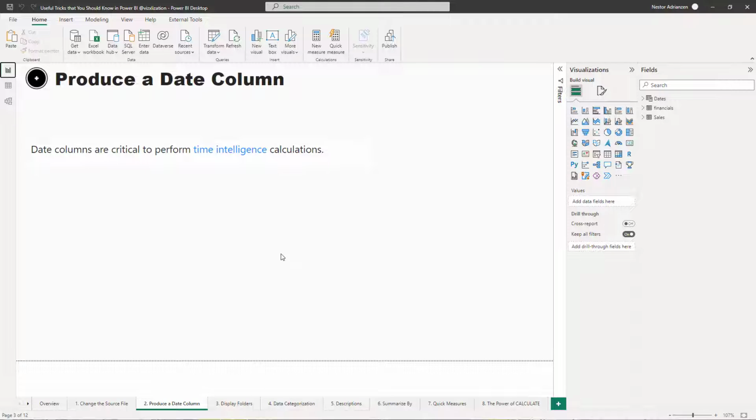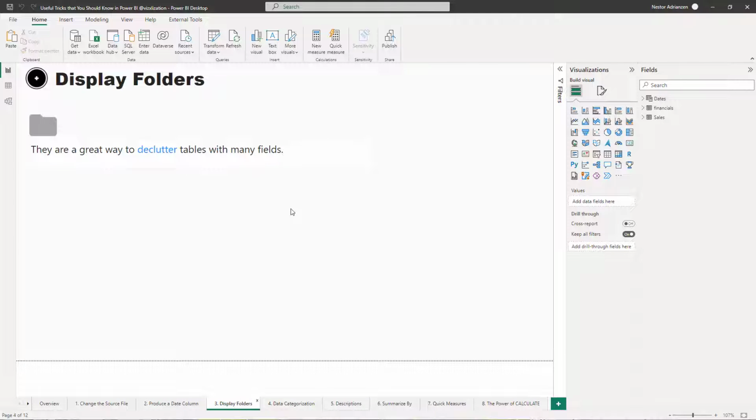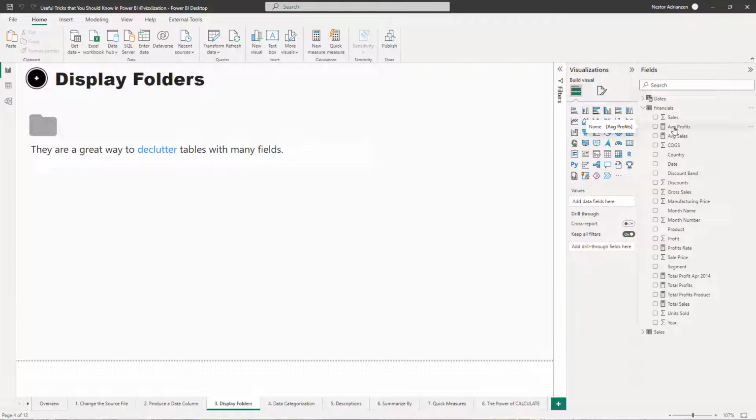Now let's go to tip number 3, display folders. Why is this really important? Like it says right here, folders are a great way to declutter tables with many fields. So let's take a look at the financials table real quick. See right here, we have a few measures, right? Average profits, average sales, total profits, total sales, and it's a little bit overwhelming. But how about if we organize them?